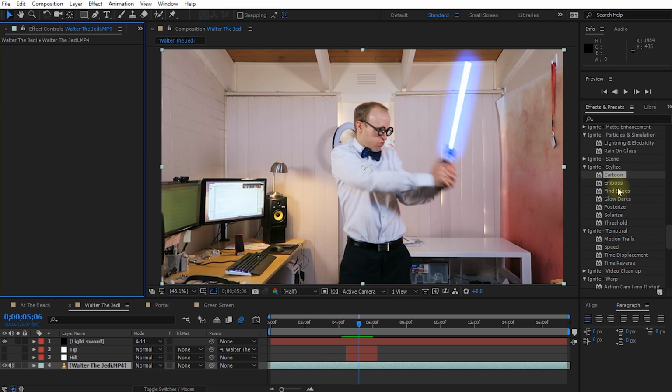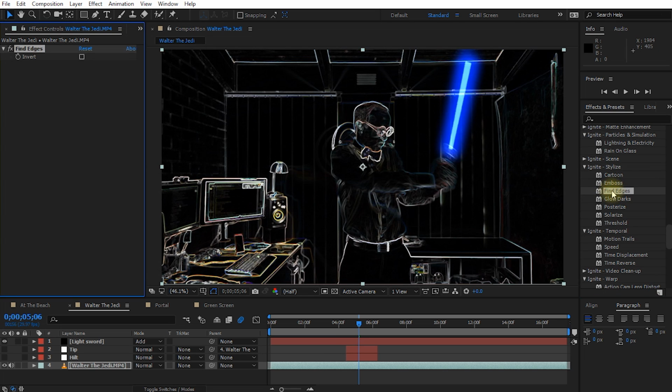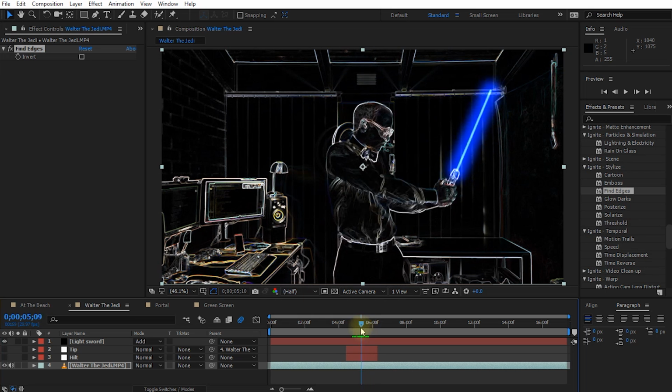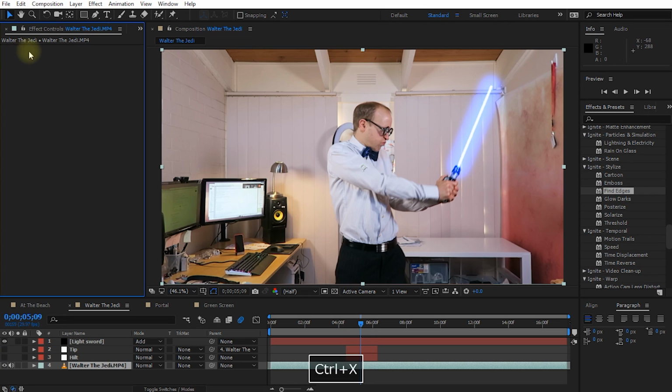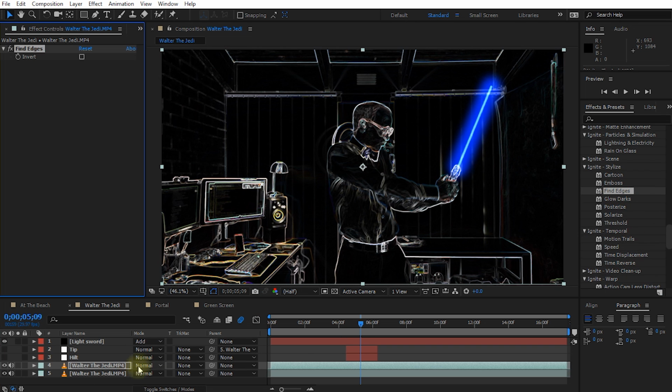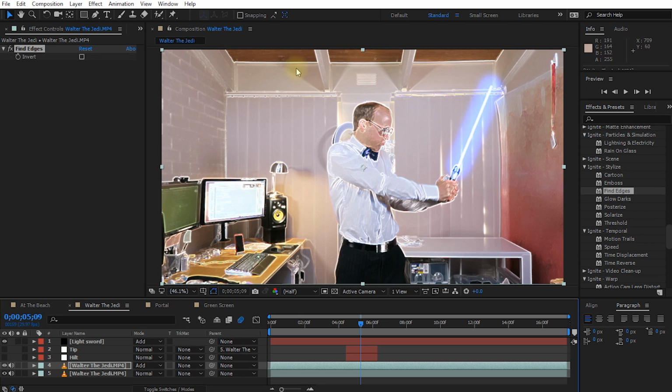Another one I also really like is the Find Edges effect, so let's apply that to the Walter the Jedi layer. What this does is it essentially identifies edges in your footage and makes them stand out really nice and bright. So this is a cool effect by itself already, but let's delete this one. One of the things I actually like to use this effect for is to create these glow trails of movement. The way to do that is to duplicate your layer, apply a Find Edges effect to that layer, then set the blend mode to add, so you're adding these bright edges over the top.